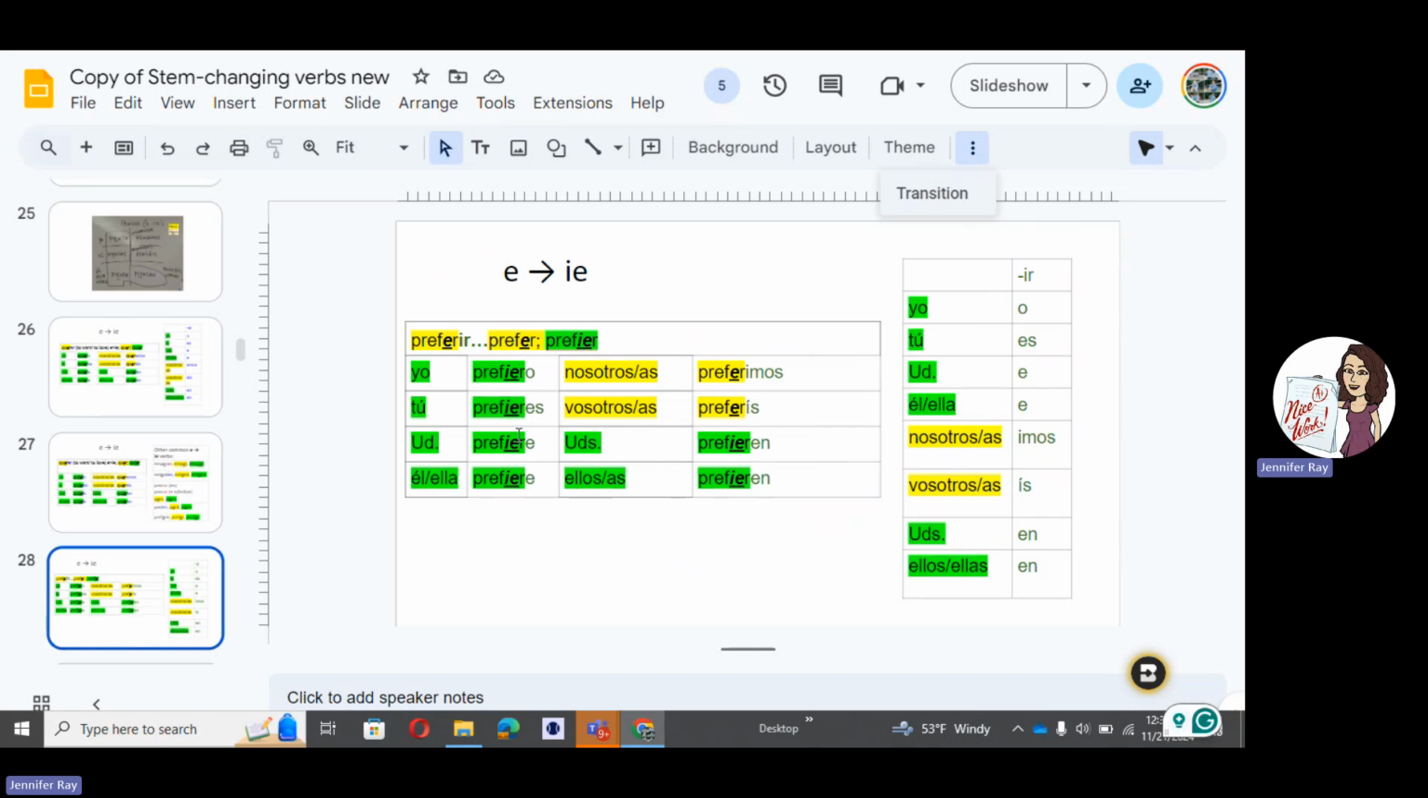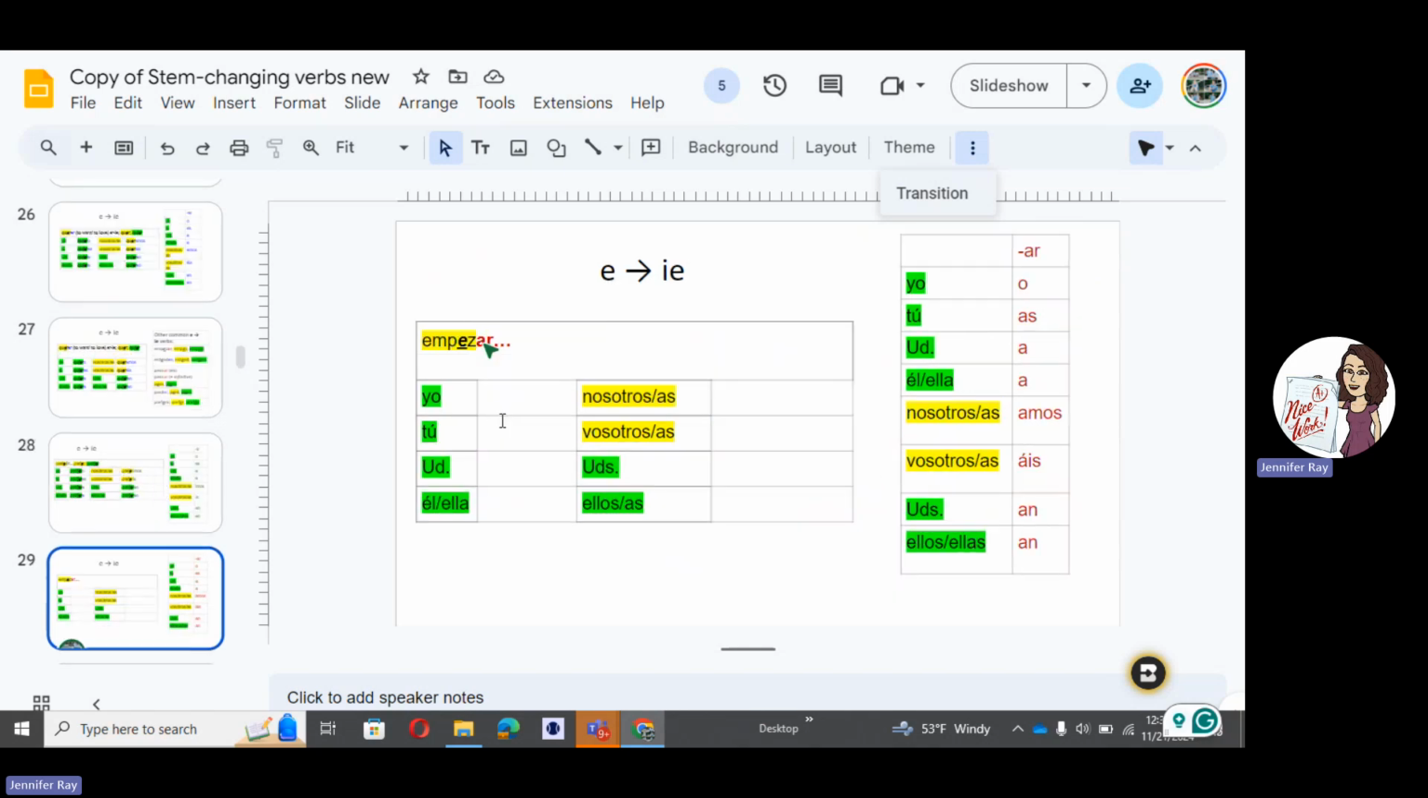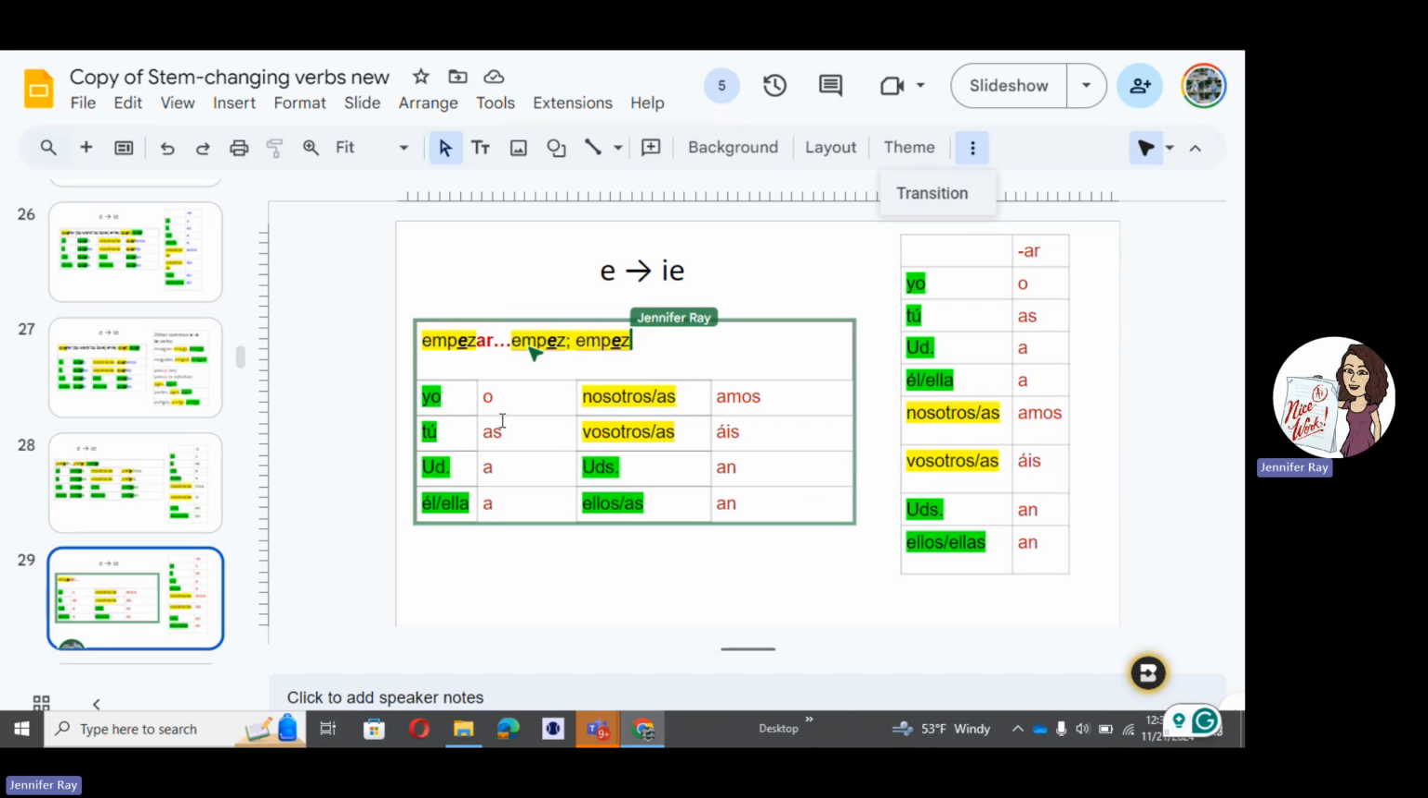So empezar works the same way. But notice that beside the R, there is an A. So we need the endings with a bunch of A's in them, which happen to be the red ones. Okay. And then this is my regular stem. And then again, it tells me that it's an E to IE stem changer. So I'm going to take that E, make it an IE, and that is my change stem.